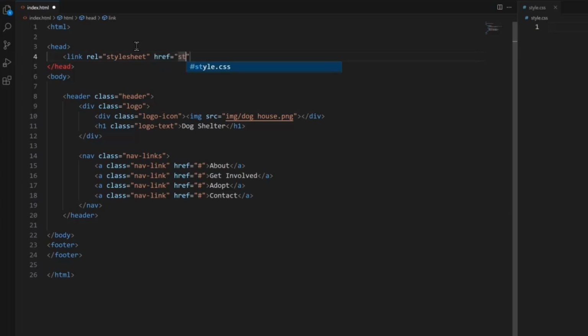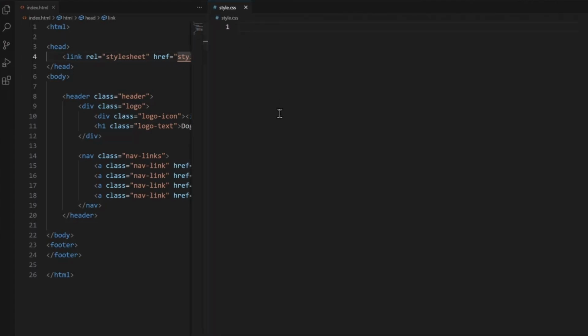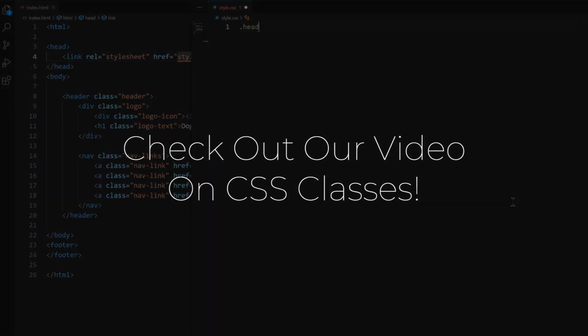And the source is style.css. Now that should be linked, so we can start styling. So here I am in my CSS. So let's get started with styling the header. So first, let's grab it with .header.